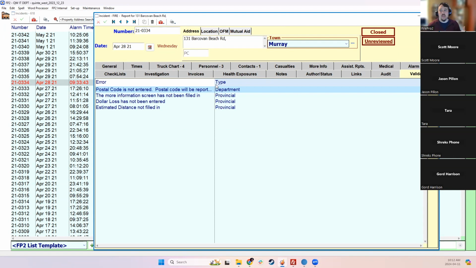One of the things that we might note here is that the OFM has asked that we try to encourage departments to send the postal code of an address where the incident occurs, but it is not, strictly speaking, mandatory to do that. So we show postal code on the validation. We flag it as department level validation because it's not actually mandatory for the OFM, although they do encourage it.